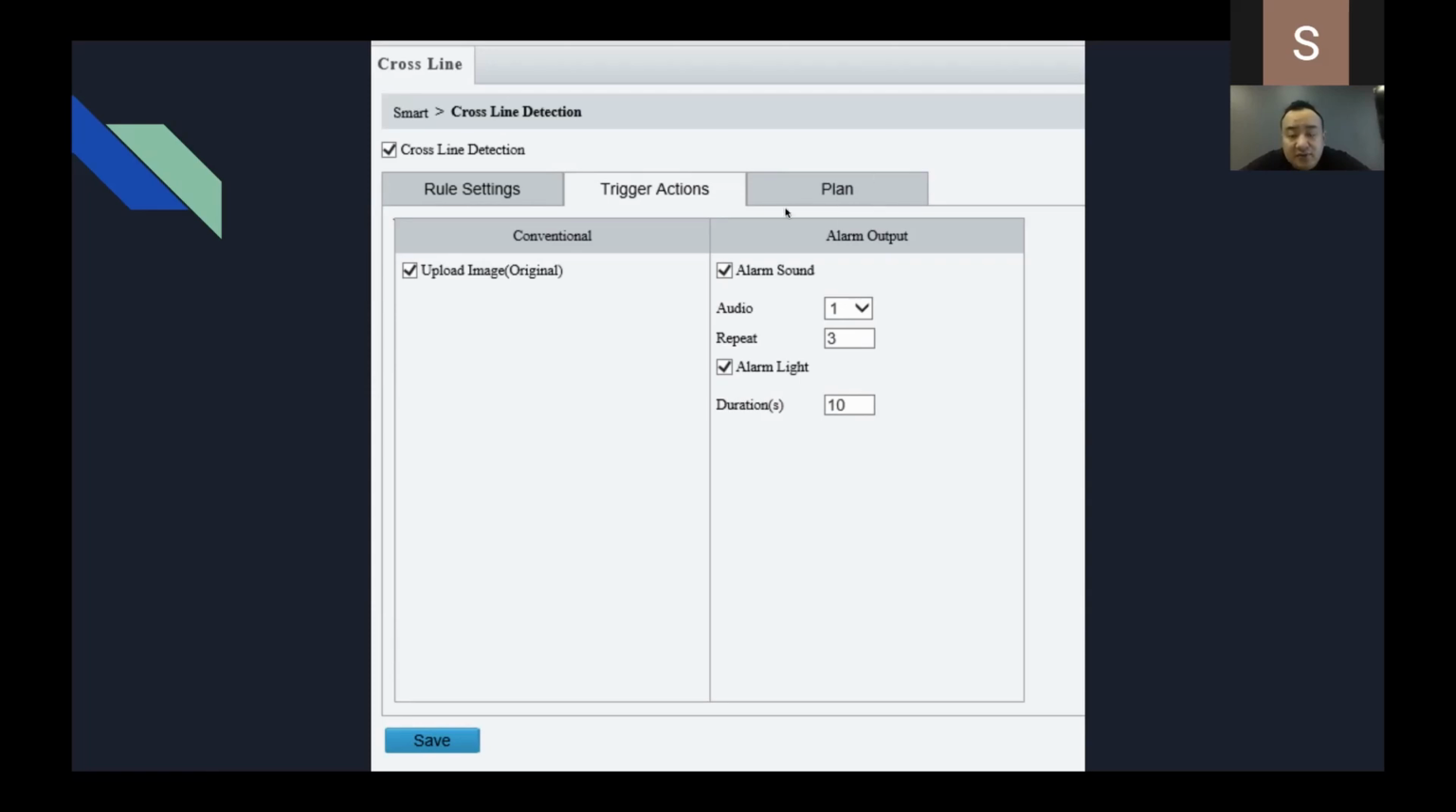Also for plan, you can set up your own schedule. Let's say you don't want this camera to be triggered during the daytime, from 6 o'clock in the morning to 7 o'clock at night. We will set up the schedule here, only triggering after 7 and before 6 in the morning. After that, don't forget to click save.